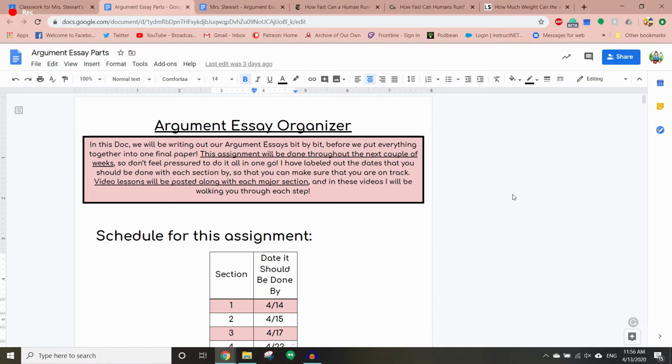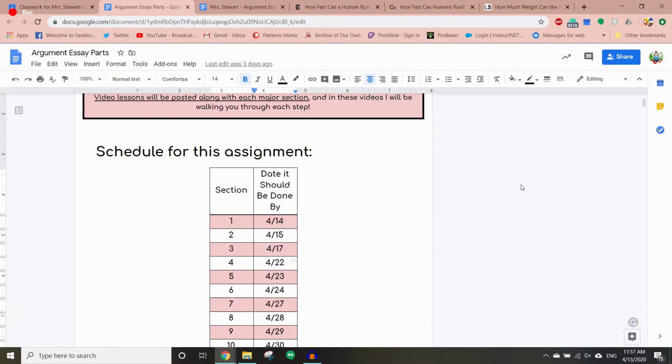In this doc, we will be writing our argument essays bit by bit before we put everything together into one final paper. This assignment will be done throughout the next couple of weeks, so don't feel pressured to do it all in one go. I have labeled out the dates that you should be done with each section by so that you can make sure you are on track. Video lessons will be posted along with each major section, and in these videos, I will be walking you through each step. So that's what this is, yeah?